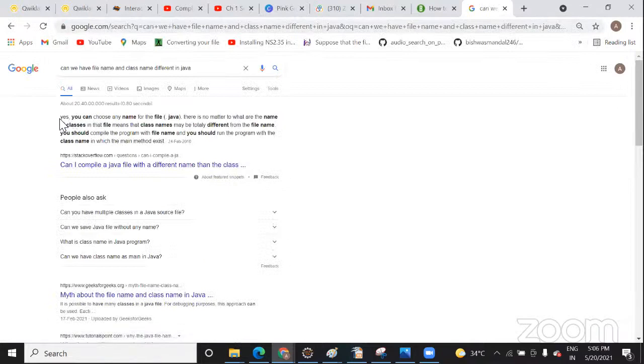See here. Yes, you can choose any name for the .java file. It doesn't matter what the name of the class in that file is. The class name may be totally different from the file name. You should compile the program with the file name, and you should run the program with the class name in which the main method exists. That's why I told you, because I have done it and I know it.